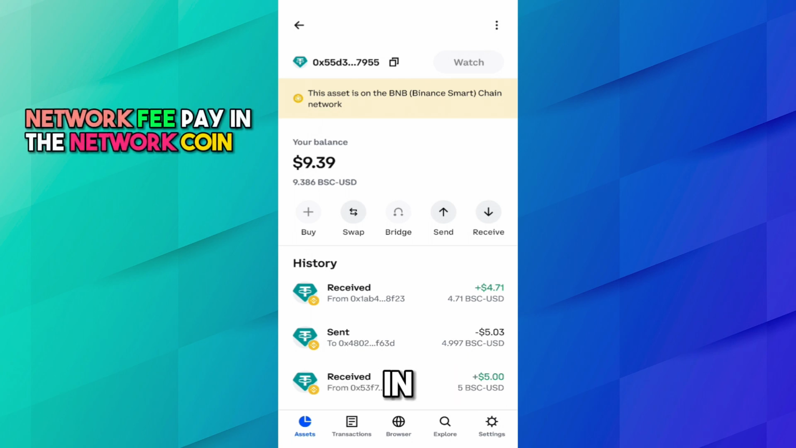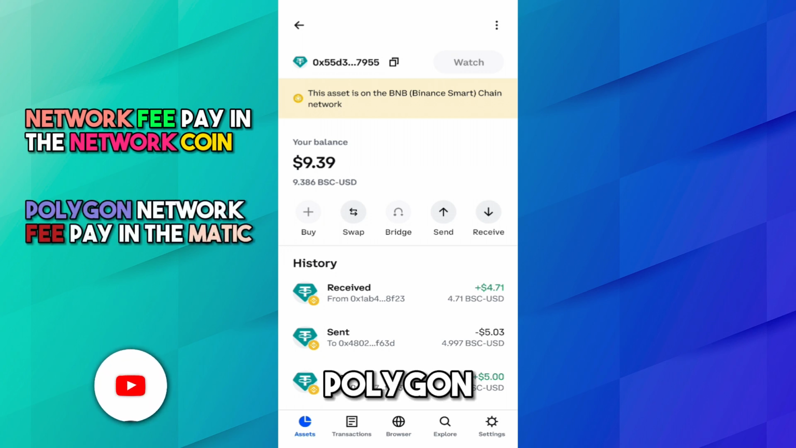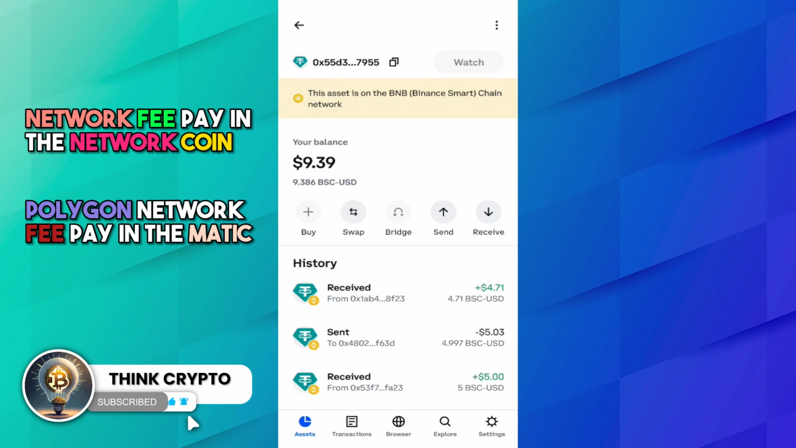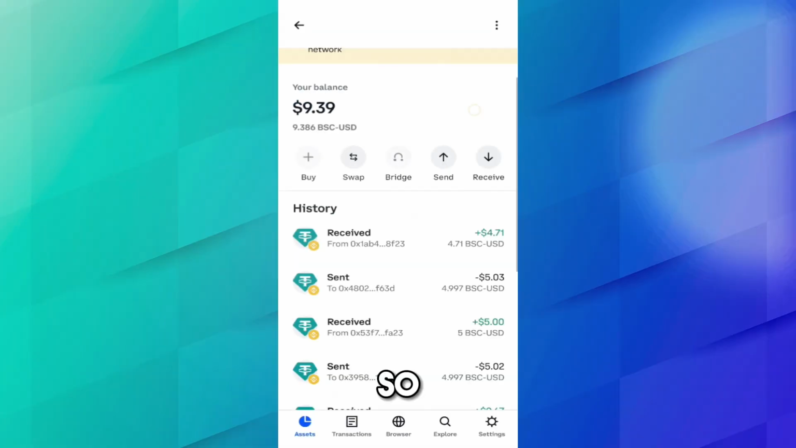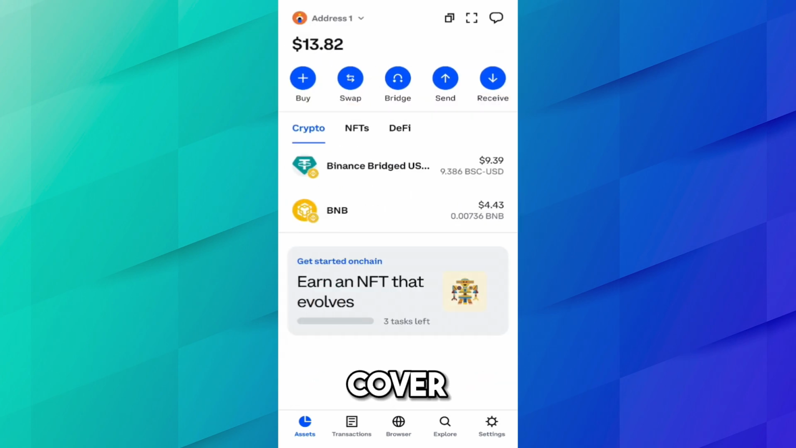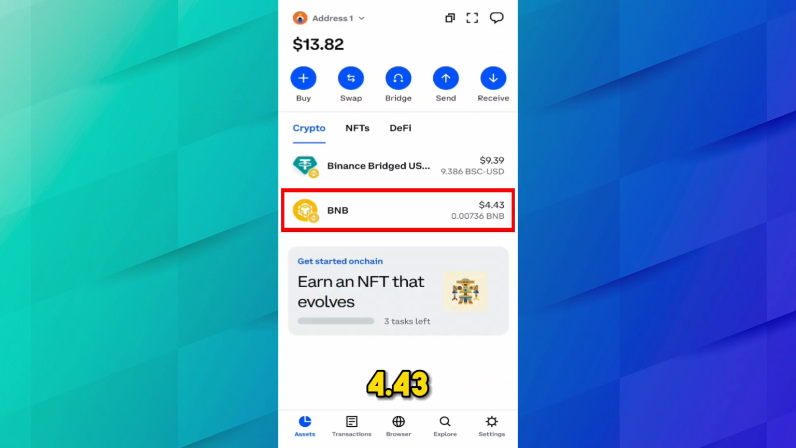If you have coin in another network, you have to pay the network fee in that network's coin. Just like for Polygon, you have to pay the fee in Matic. For the Tron network, you have to pay the fee in TRX, and vice versa. So I have some BNB to cover the fees. Just like I have 4.43 USDT. Whenever I transfer any crypto coin which is in the BNB network, my fee will be covered from this BNB. But if you don't have BNB coin, first you have to transfer BNB from any crypto exchange to Coinbase Wallet.